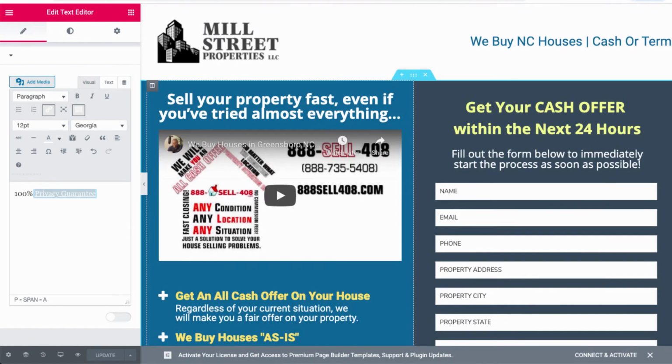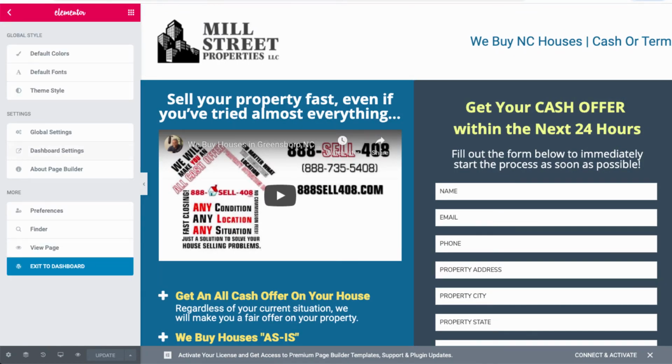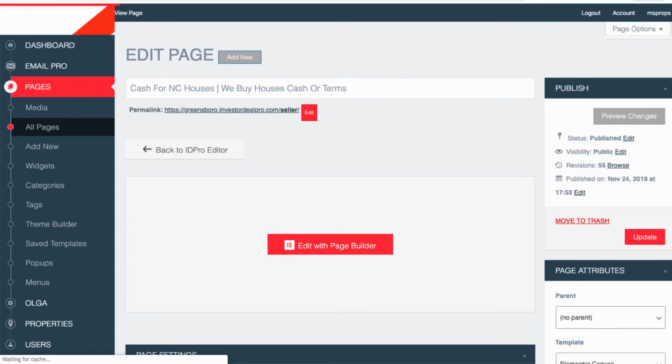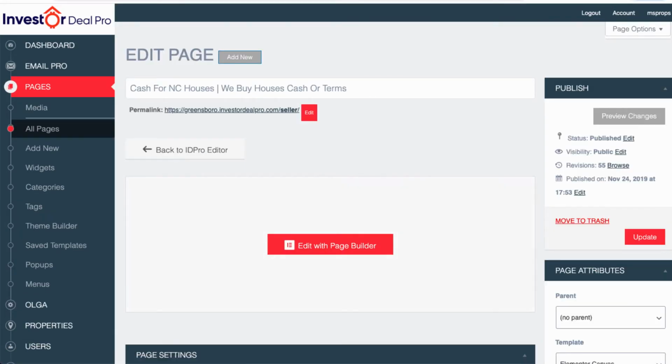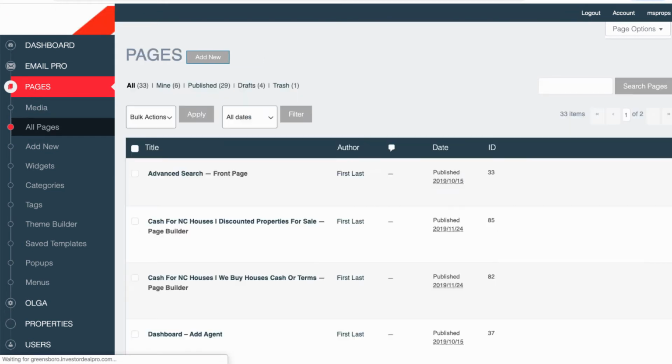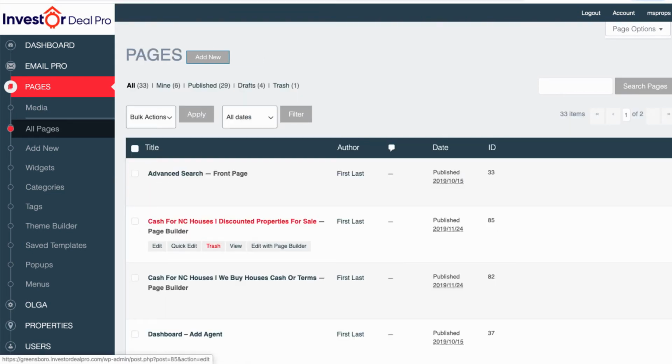So I'm going to go back out to the main dashboard. In fact, I don't necessarily need to go to the main dashboard. I just need to get to the pages tab. I'm going to click on all pages again. And now I'm going to go to my buyer's website. So I'm just going to click on edit with page builder for my buyer's landing page.